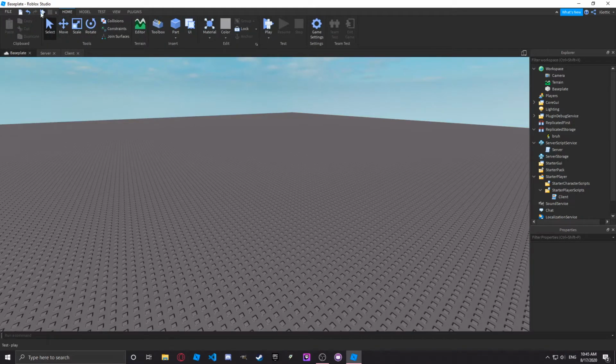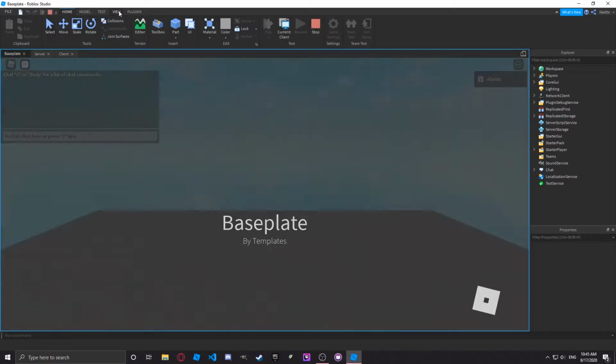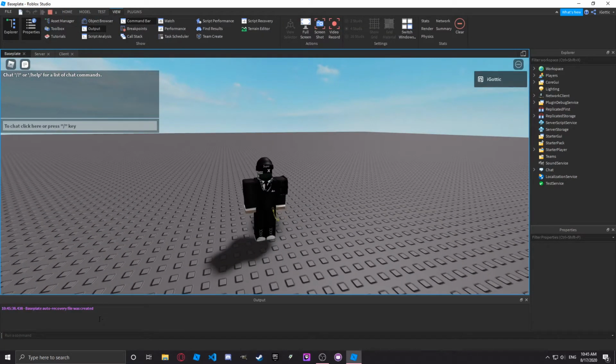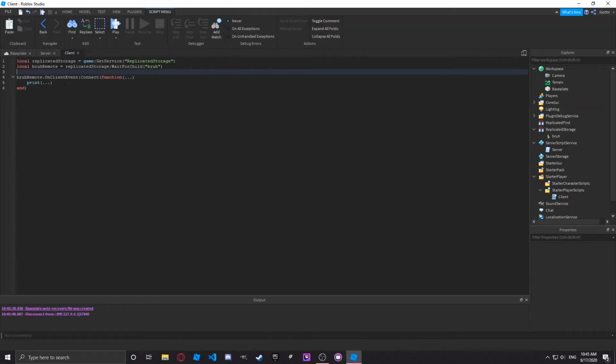All right, so now if we go into here, nothing should be happening, nothing should be printing, because we're not firing the remote, we're not doing anything with it, right? Nothing's in the output. So first things first, let's go ahead and send some data to the server.